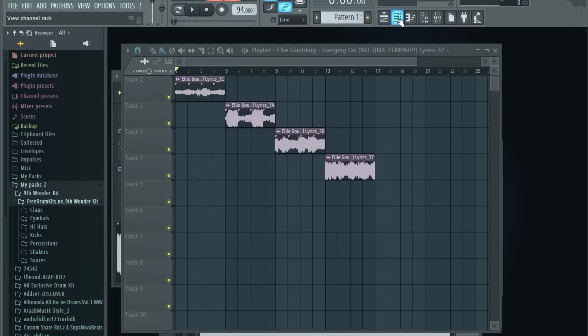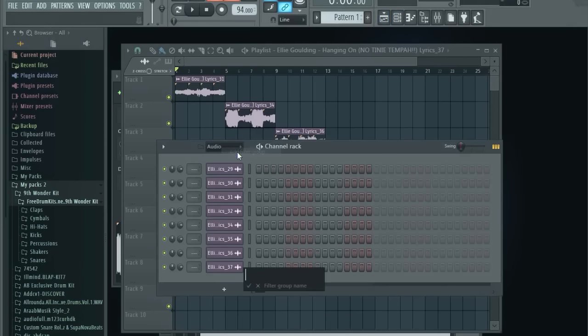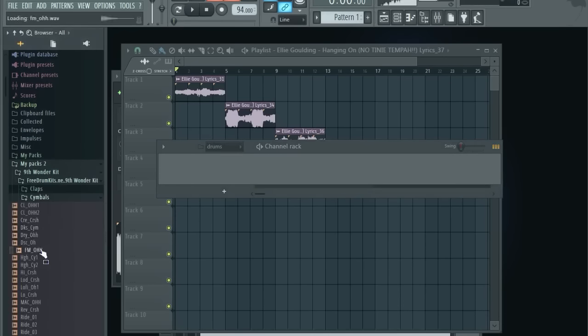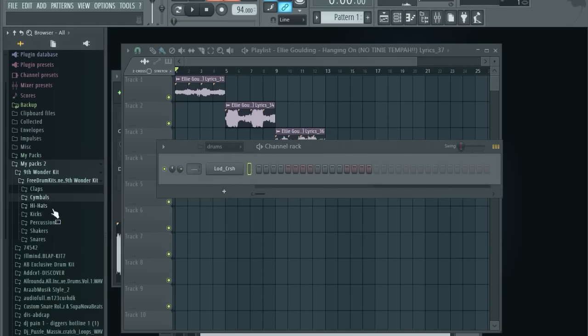So let's open up our channel rack, right click up here, add filter group, and call it drums. Okay. Now what we got to do is we're going to add the hi-hats, we're going to add the snare, the kick, and we're going to add the cymbals. So let's add the cymbal first. Okay, I like this one, so I'm going to drag it in. Next, hi-hats.